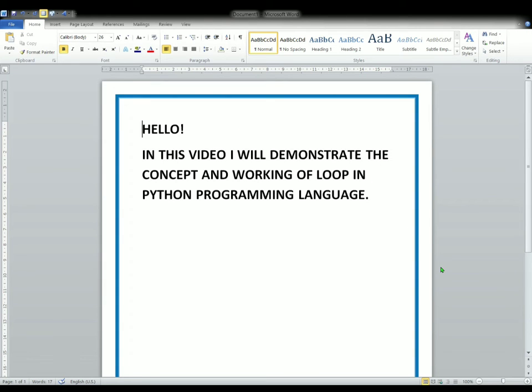Hello, in this video I will demonstrate the concept and working of loop in Python programming language. So loop in programming language basically means to repeat a value or a number several times, either in ascending order or in descending order, or by following a particular pattern. So loop means repeating something in programming language.